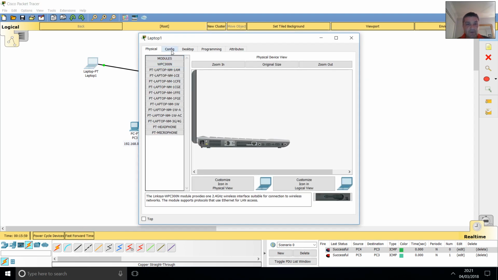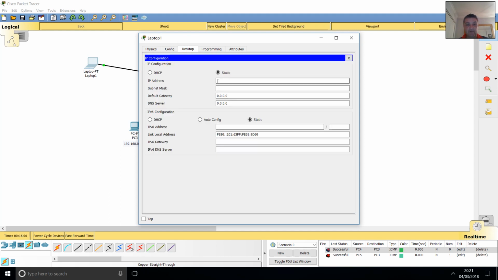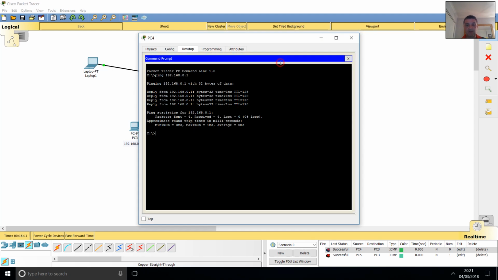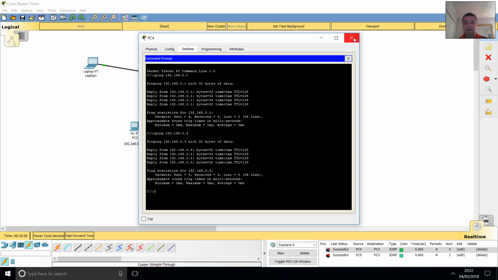So now I need to go into my desktop IP Configuration, 192.168.0.4. And now if I pick any computer, I'll pick number 2, command prompt. I use the up arrow key and then change it to number 4. And you can see I can ping that as well.